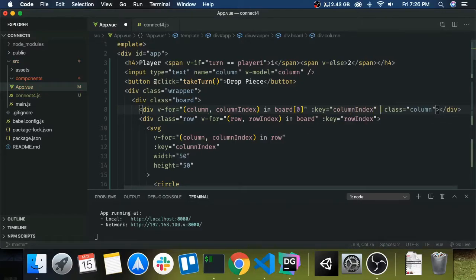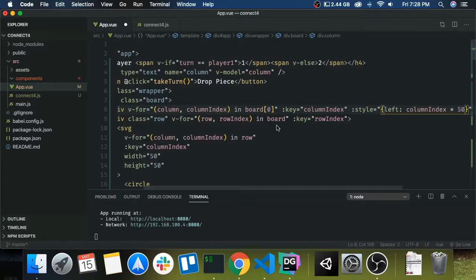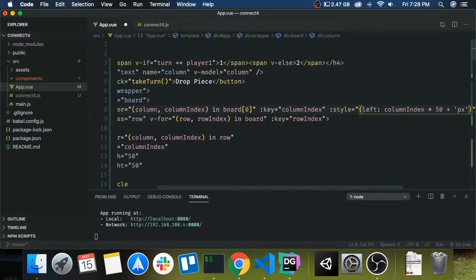Now for the style, we're going to use column style to make it programmatically, and we can open and close curly brackets, and in here we can say left, and this will allow me to offset each column by a certain amount, and that amount will be the column index times 50, because 50 is the width that we chose for each of the blocks in the board. Now the left CSS property only works with pixels, so we have to add px at the end.